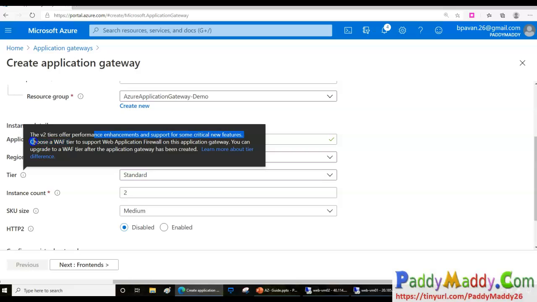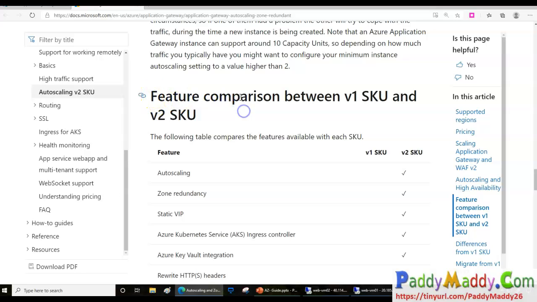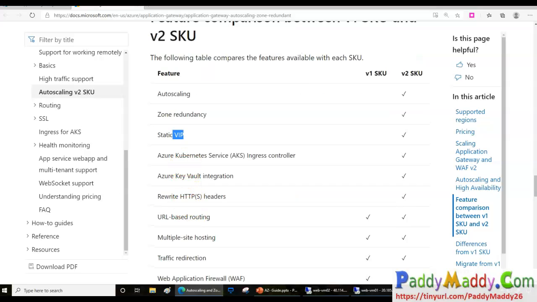If you just go to this link which is given within this tier specific one and go back to this section, that's a feature comparison between SKU version 1 and version 2. You can see here if you choose version 2, you are able to get the autoscaling option, zone redundancy. So you will be getting the static virtual IP for your application gateway, and also you can go for Ingress control of your AKS, that's the Azure Kubernetes Service, and also you can integrate with Azure Key Vault services, and you can rewrite the HTTPS header information.